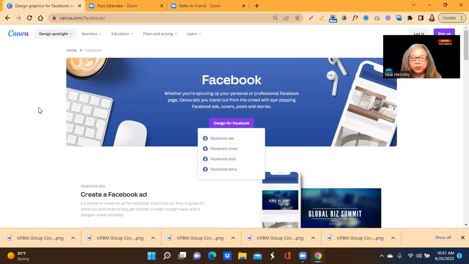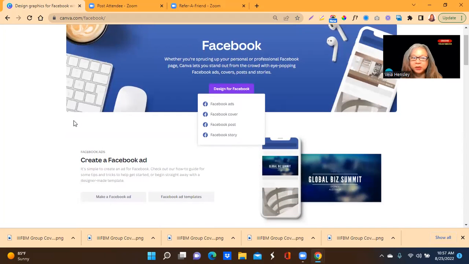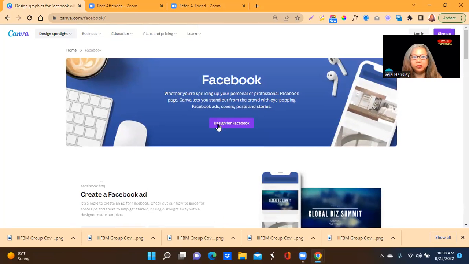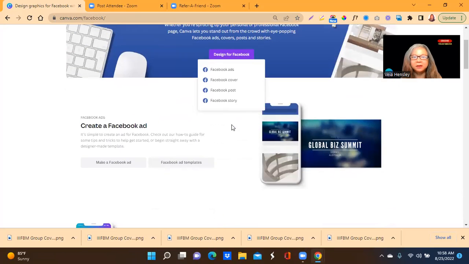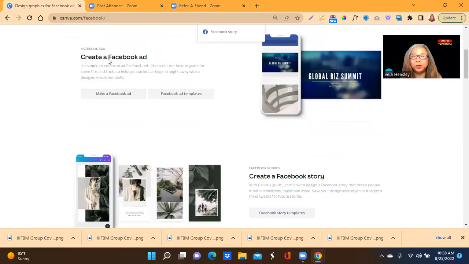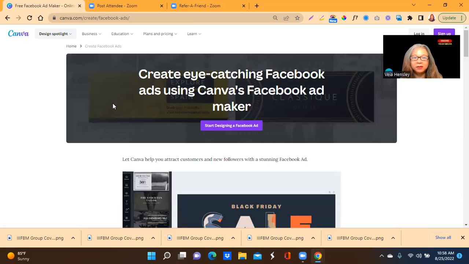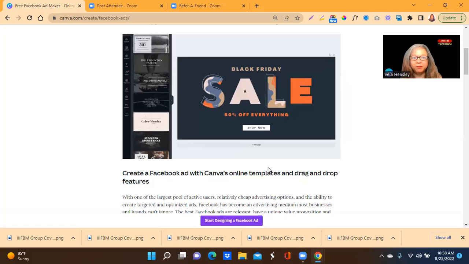However, there's another way, which is to just scroll down and it will show you there's the Facebook ad, which is the same as when you click this here, right? Facebook ads, that's the first one. Create a Facebook ad, then you can click this button here. Let's check on this. I clicked on make a Facebook ad and let's see what happens. So when I click create, this is what shows up.